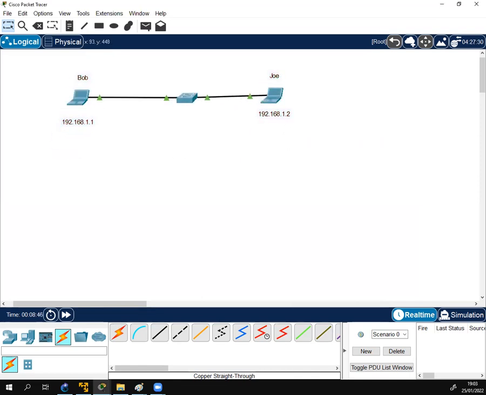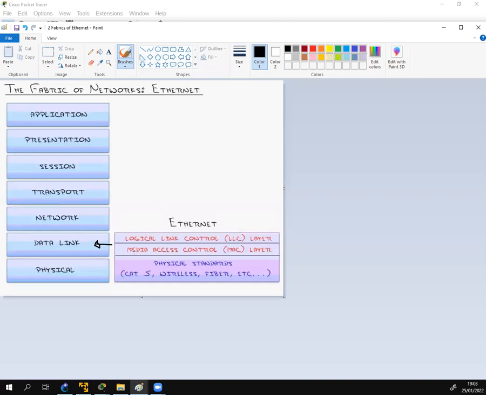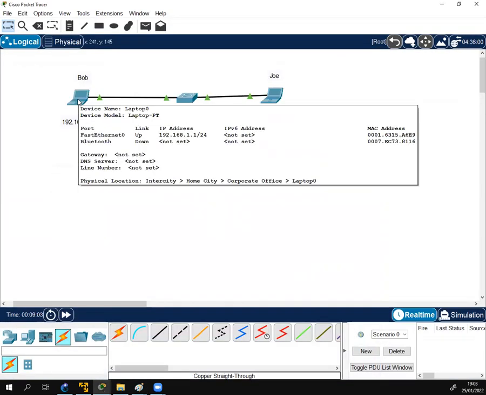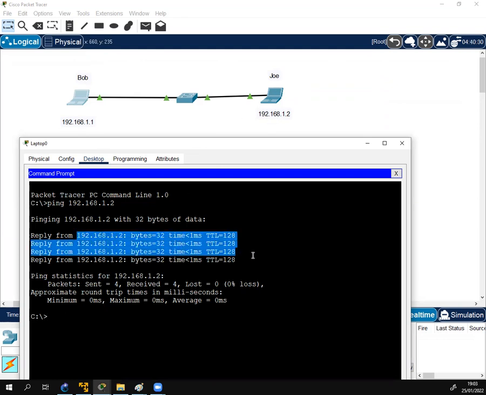So one of the things I'm going to address today, sorry about the pun, is that when you've got two devices, even though the switch doesn't look at the IP address, the switch doesn't know what an IP address is beyond its intelligence. The switch's language deals with layer 2, the MAC address. But how come Bob doesn't ping Joe's MAC address? And how come when you ping 192.168.1.2, it's able to connect to it?